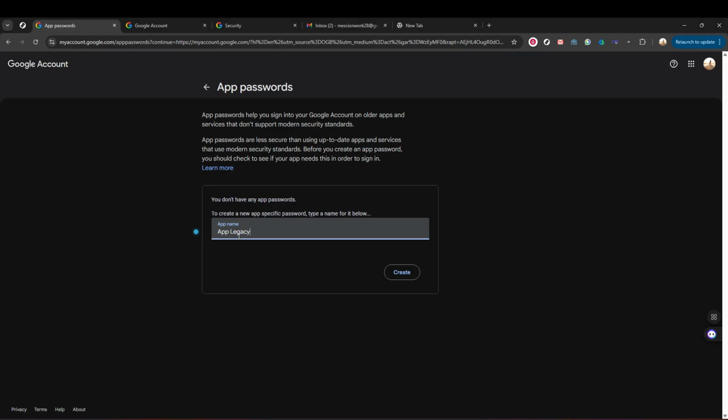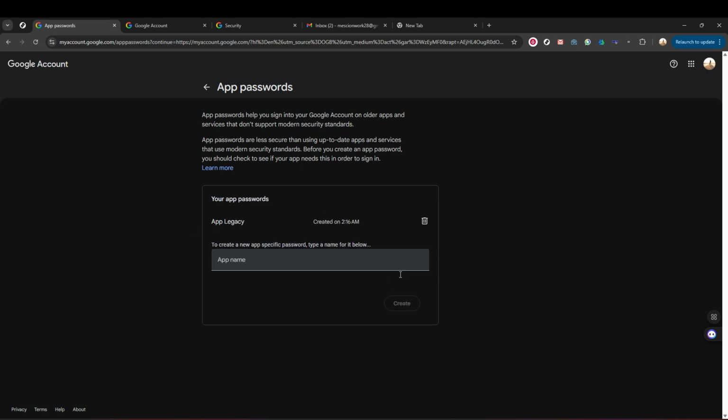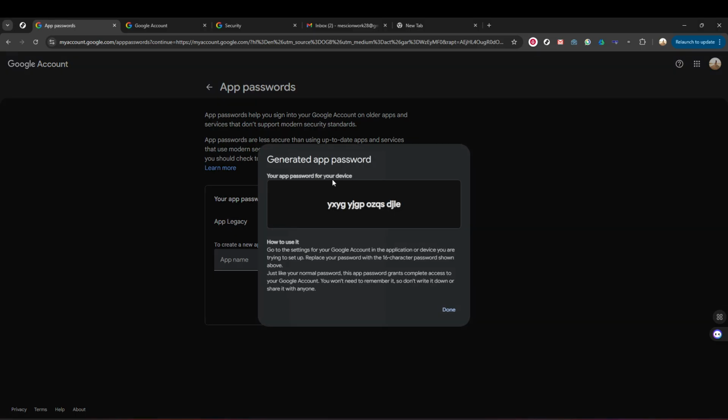After you've entered the app name, click Create. Google will generate a unique 16-character code and display it in a highlighted box. This is your app password. Copy it carefully and use it in the app or device exactly where you would normally enter your regular Google account password. You typically only need to do this once per app or device.